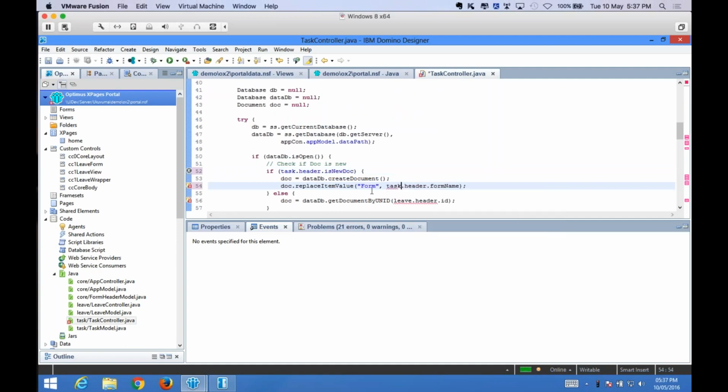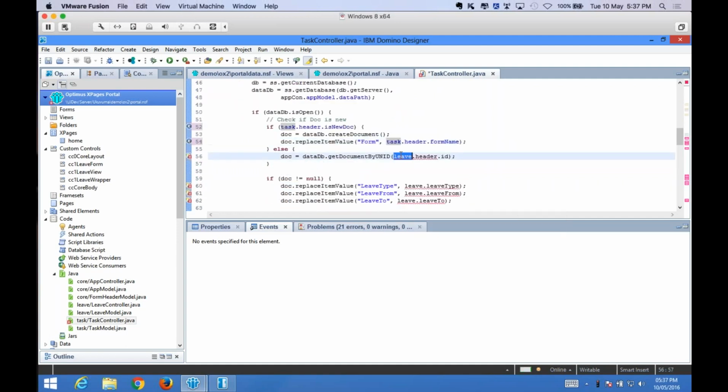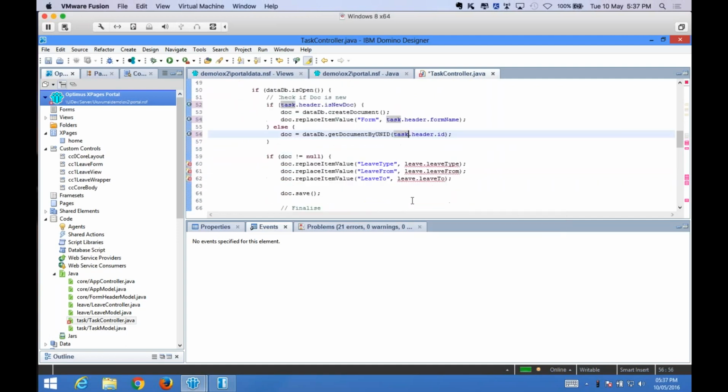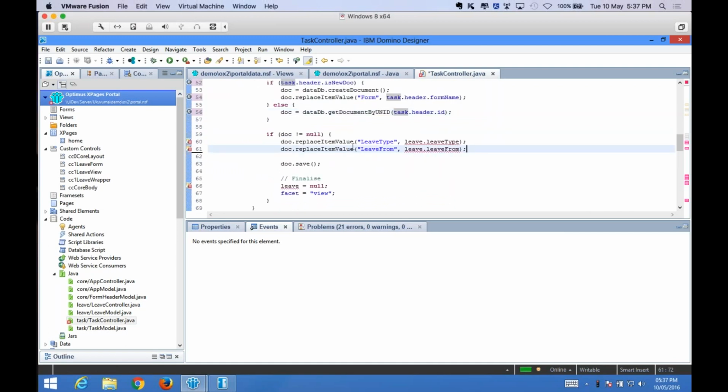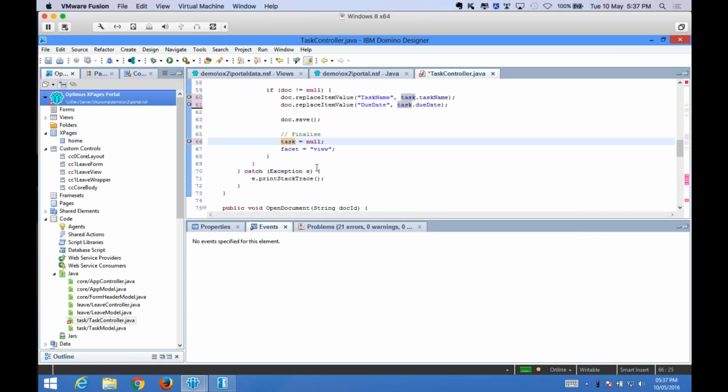Task.header.isNewDoc, task.header.form name, task.header.id, and then over here we want to just change this so that it's task name and due date as our field names, and this will be task name and task.due date. Task is equal to null, and I trust everything that's happening over here because it already worked in leave.